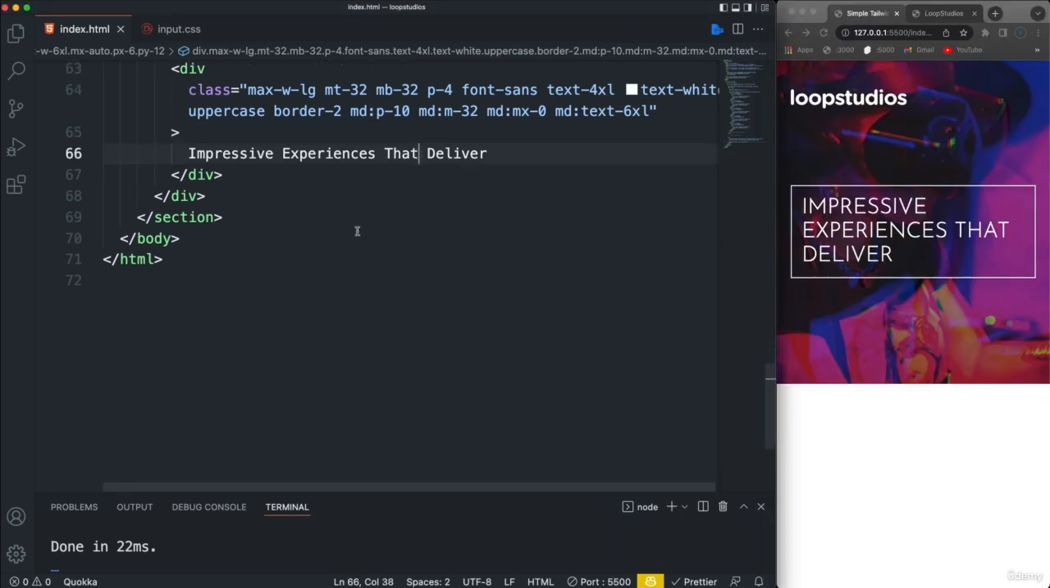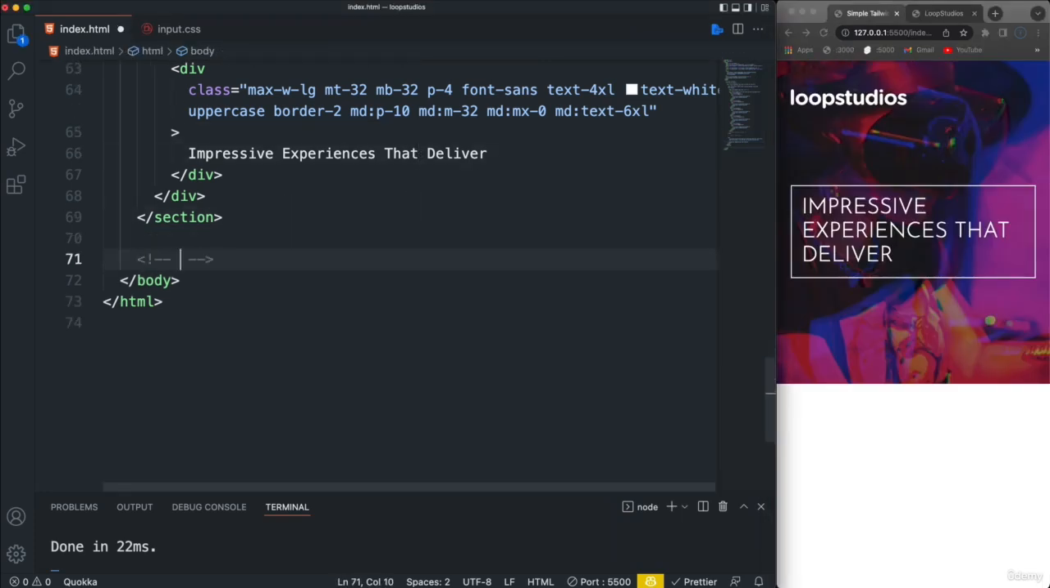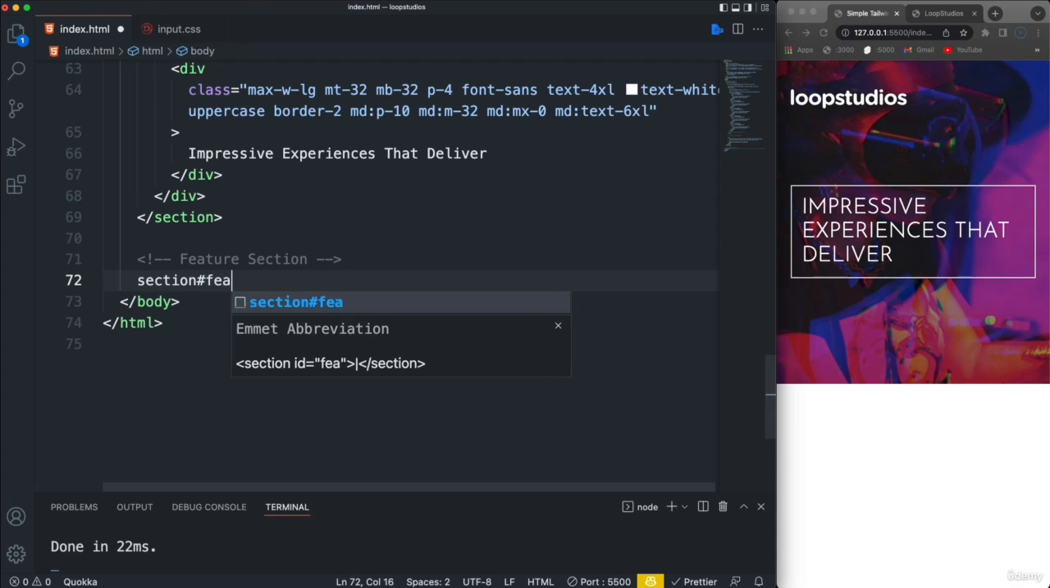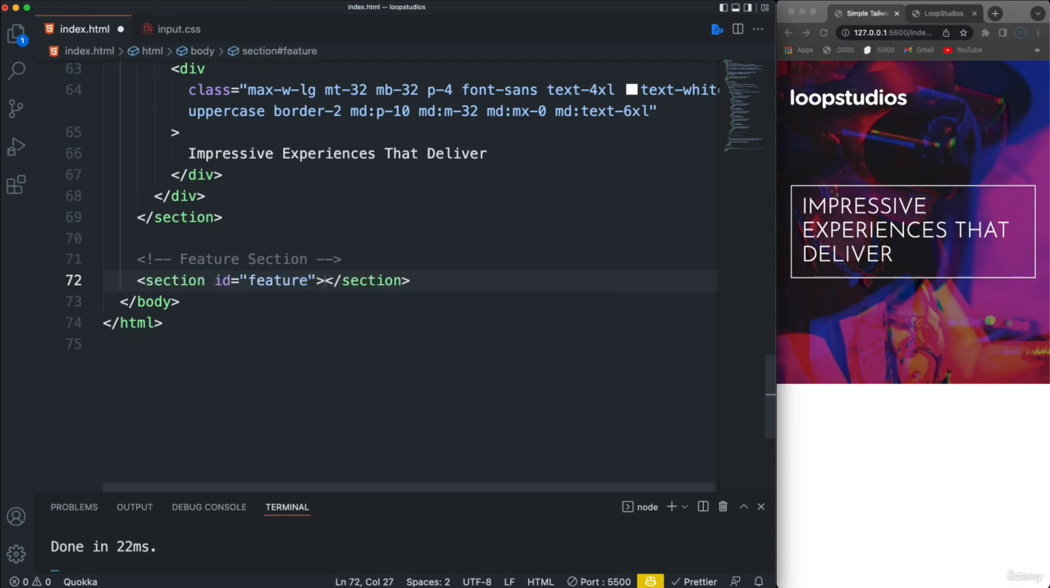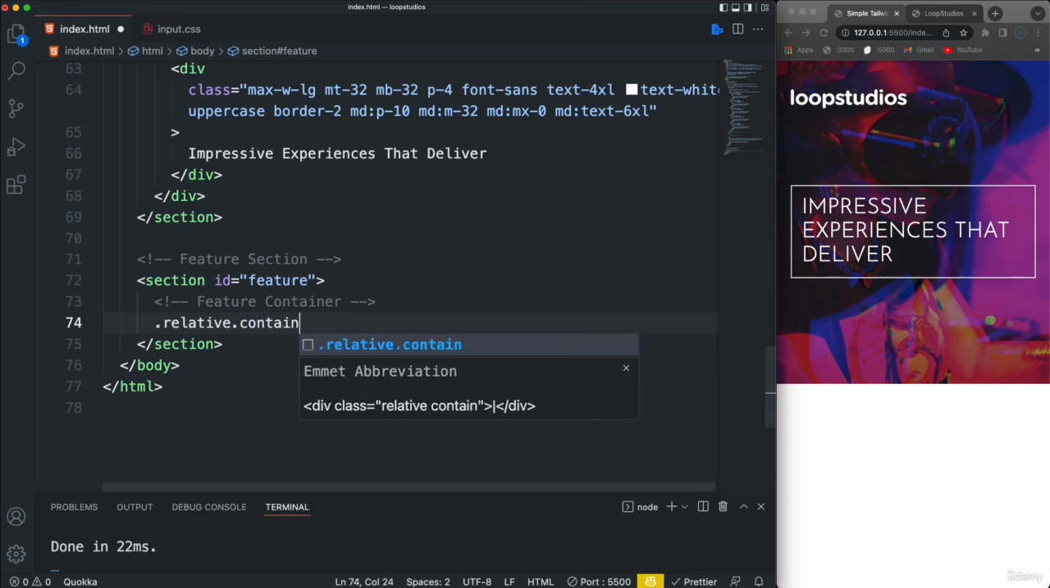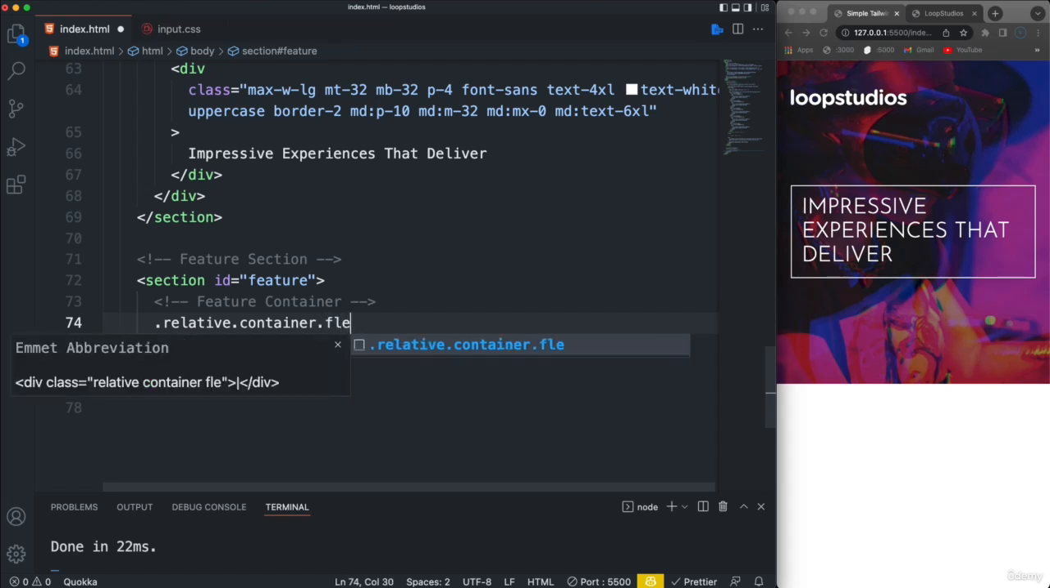So we'll go under this section here, and let's say feature section, and say section. We'll give it an ID of feature. Okay, so we have a container. I'll just call this feature container. And we're going to make this relative because we're going to position, part of it is going to be absolute. So say relative, we're going to give it the container class.